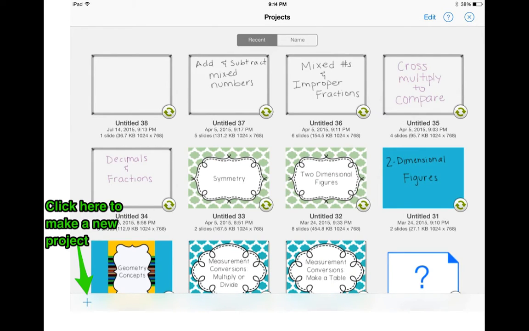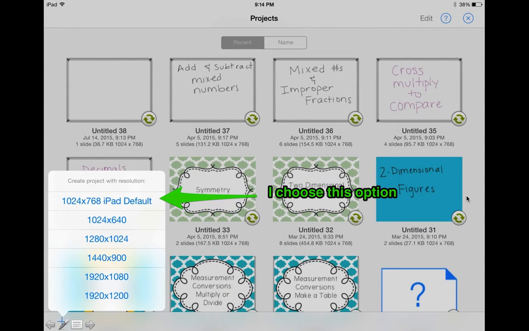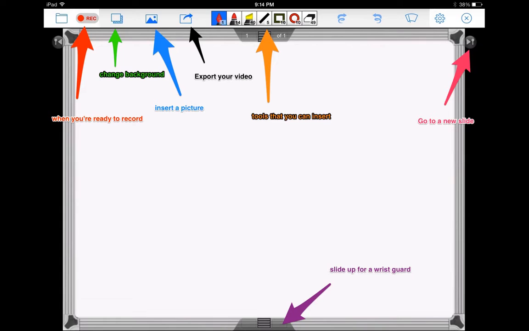So you can see on this shot a lot of the videos that I've created. If you're going to go in and create a new one, you click the little plus sign down here at the bottom to make a new project. And then it's going to give you some different sizes. I always just go with the iPad default because I'm always recording them on my iPad and it's worked great for everything I've needed it for.